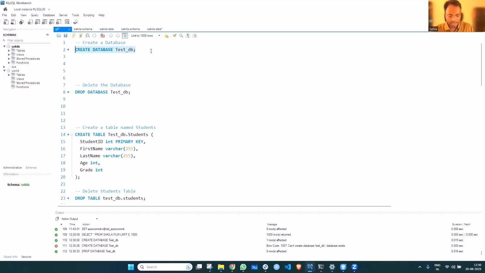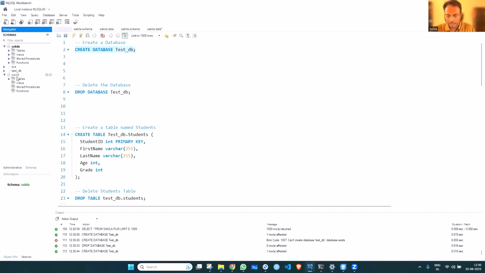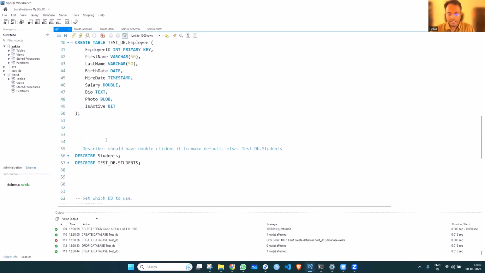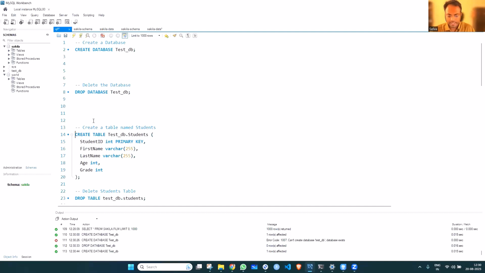So let's recreate it again. Create database, and testdb should appear here. Yes, testdb has come. Now inside this, let's create a new table called students. Here we are writing create table. We are explicitly stating the name of the database this table is present in.